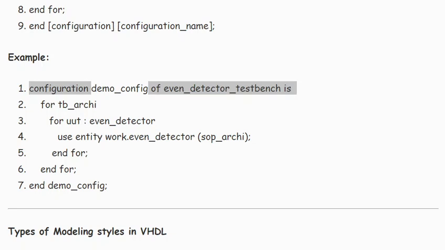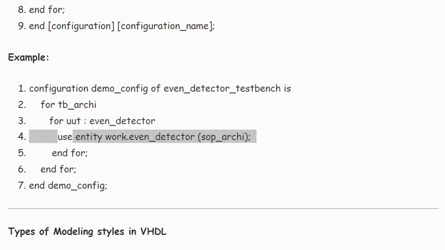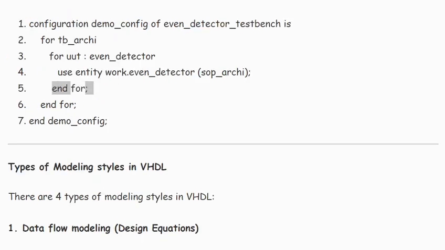Configuration demo_config of even_detector_testbench is for TB_RG, for UUT: even_detector, use entity work.even_detector(SOP_RG); end for; end for; end demo_config.